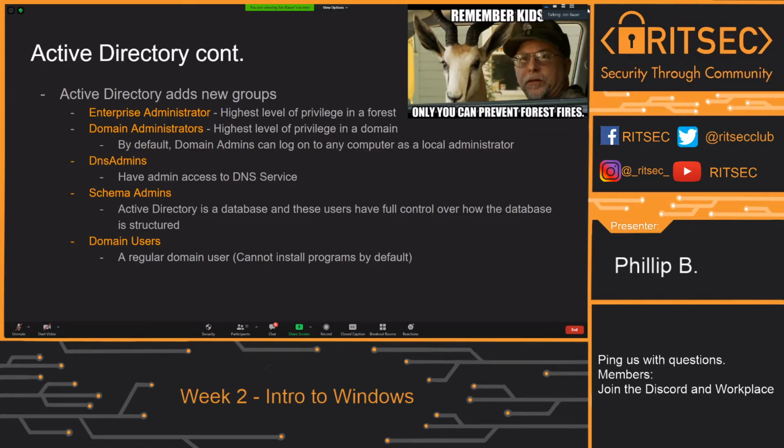And then domain users, this is an average domain user. They can't install programs by default. They can log in. They can use their default programs. They can't do anything with a high privilege level. They need to use UAC to get a high privilege level. And hopefully you have your UAC protected, and not every domain user can do everything on your network.